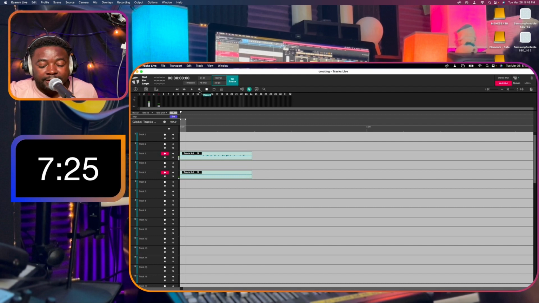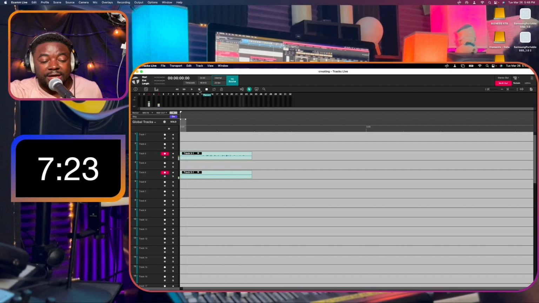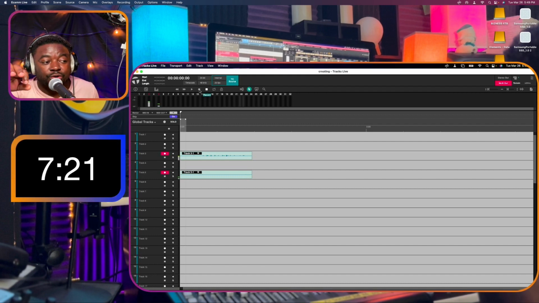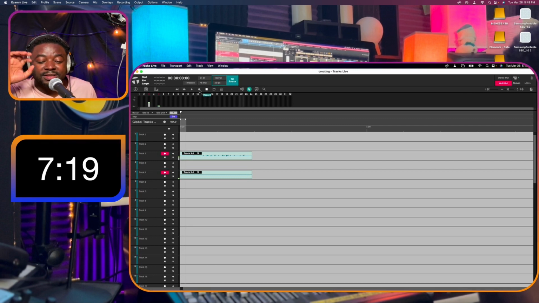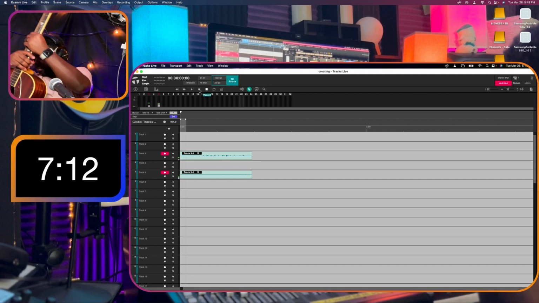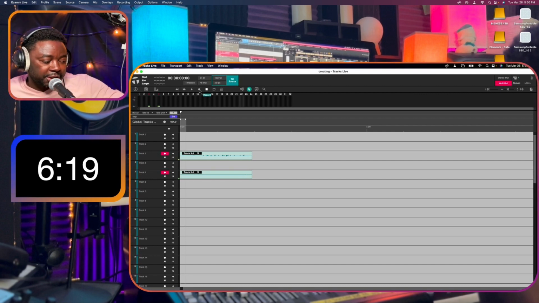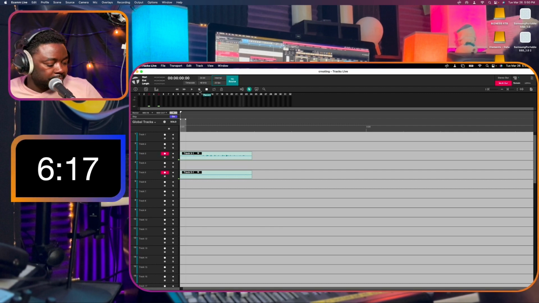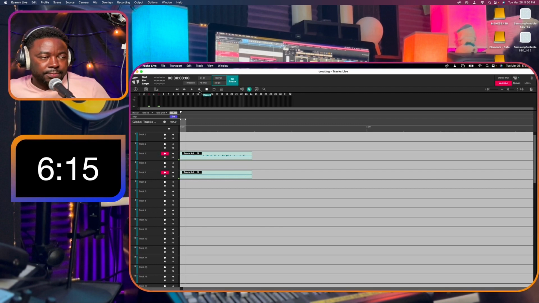Okay, so we're done. Now I'm going to show you how to import this and just EQ everything without having any singers or anybody. So check this out. Check, check, check. Check 1, 2, 1, 2.